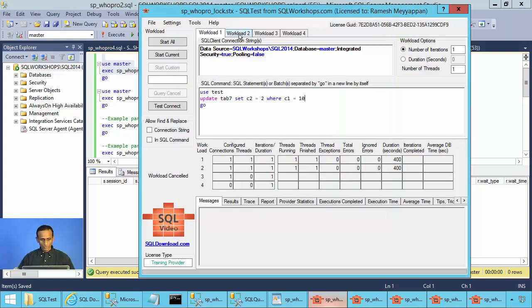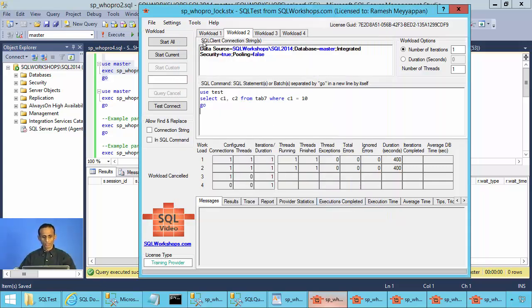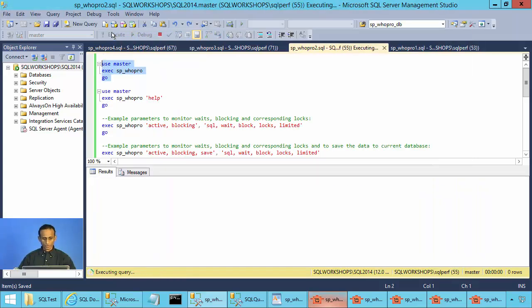And we have a second workload. This workload selects from this table the same row that has been updated from workload 1. The setting for this workload is it will connect after 2 seconds. So this is the delay before connect. So the first connection will have time to connect and lock the row, and the second session will connect later and it will wait for the lock. So when we start this workload, there will be a lock wait scenario. Let's start this workload. Now we can execute SPU Pro.